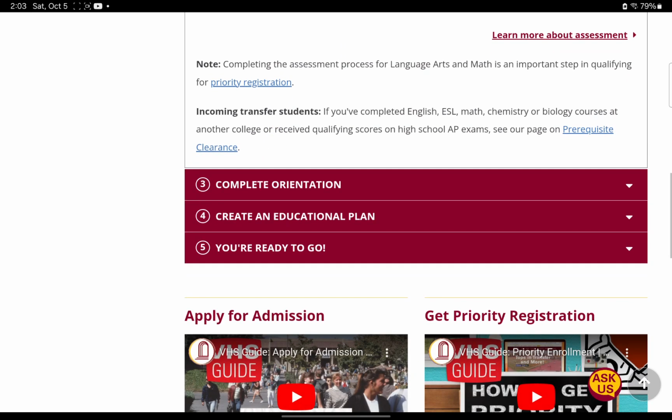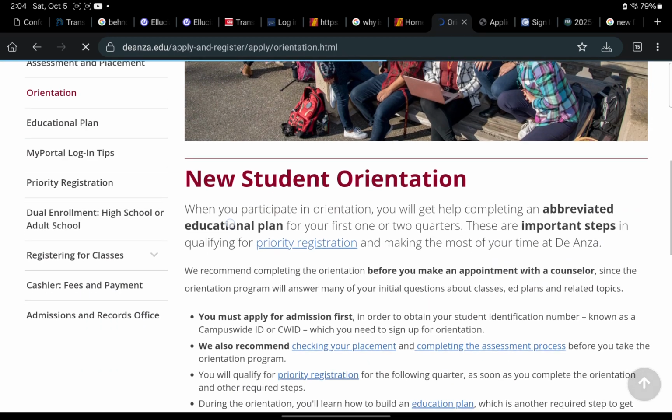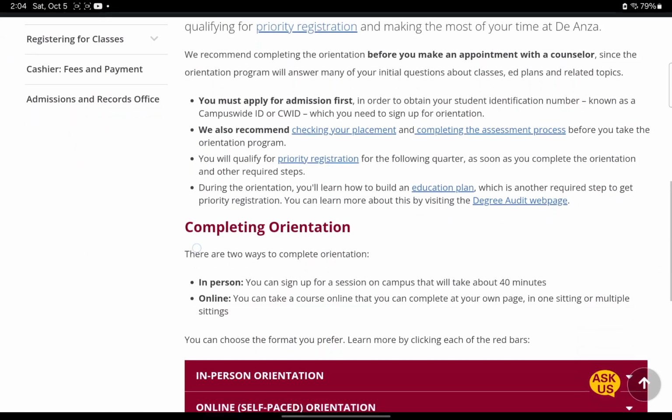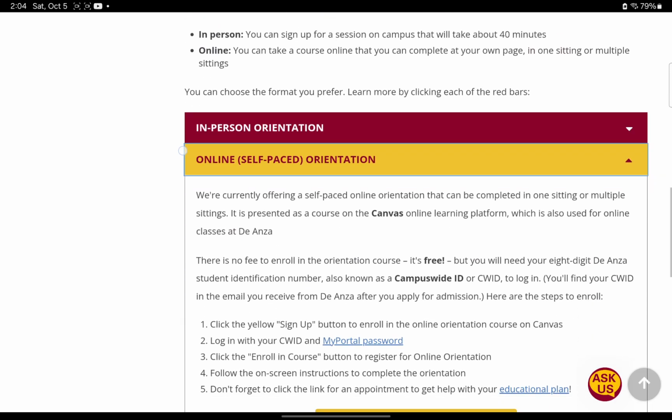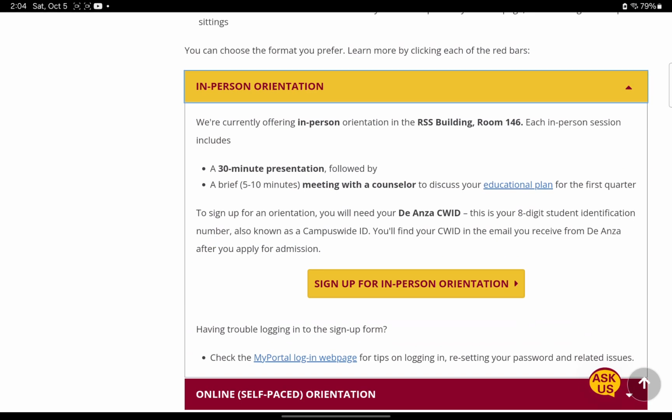Now complete the orientation, which is just click that little link and then you'll do the orientation. So click on that, and it'll take you to the orientation page, and then you'll say complete orientation. If you want to do it online, sign up for the online orientation. In person, sign up for in-person orientation.